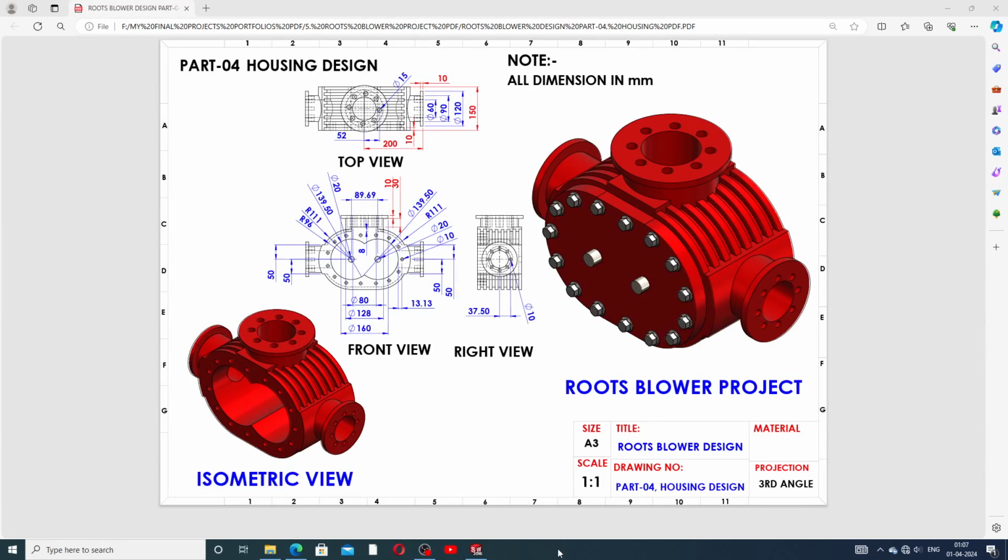Hi guys, welcome to CAD CAE tutorial. Today we discuss the housing design of this roots blower project. This project is a roots blower project, and we will see how all the parts are assembled. At first, all parts are drawn easily and clearly, one by one, and last, all the parts are assembled.